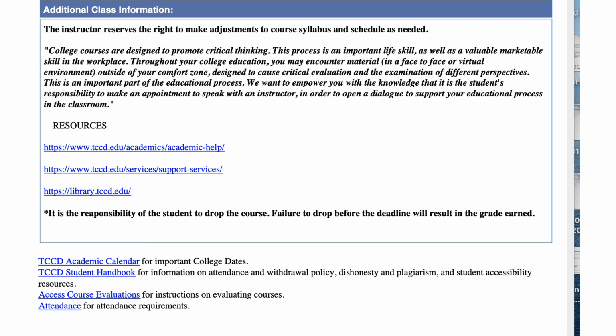You do want to be on time. You can rewrite a paper if you want to improve a grade, and we go all the way to the finish line. I think in these COVID times, we need to be flexible. Things are changing constantly, and so this flexibility will ensure you're able to finish the course. And some other important things below: academic calendar, student handbook, access course evaluation, and of course, attendance requirements.